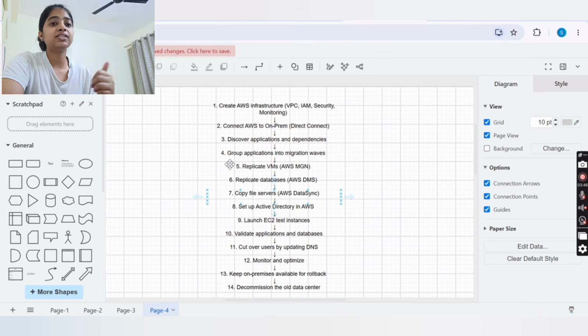waves, meaning that in migration wave 1, the first phase, we will group applications which are of development.